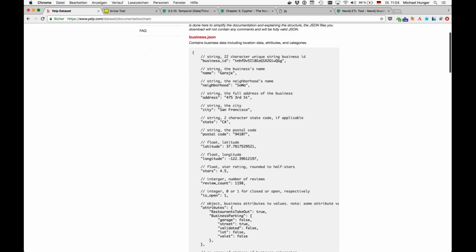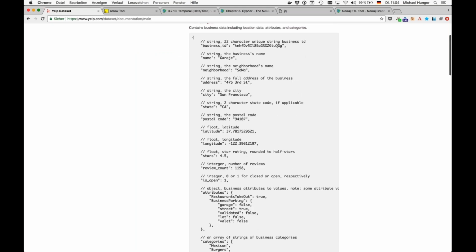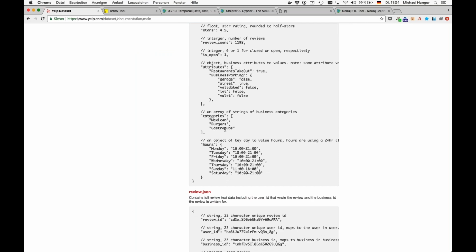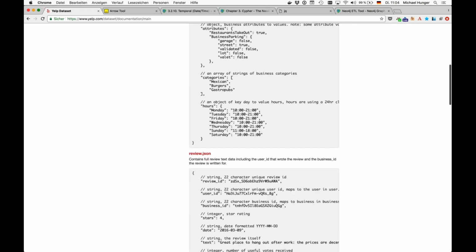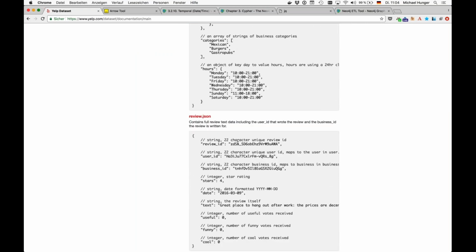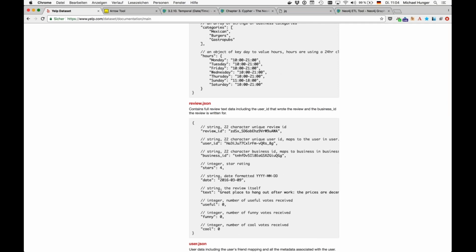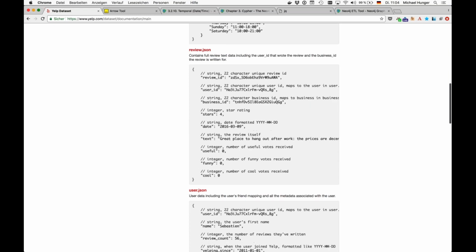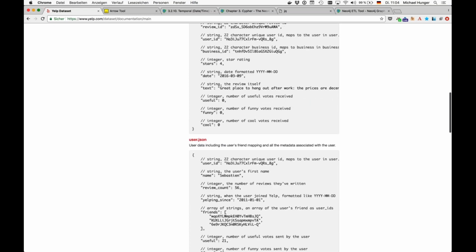So there's data for businesses: business ID, name, neighborhood, and so on. Also geo information like latitude, longitude, and also categories linked as an array here. And then there are the reviews. So we have the review ID, the user who did the review, the business which was reviewed, stars, when the review was issued, and the text for the review. And then some votes on that.